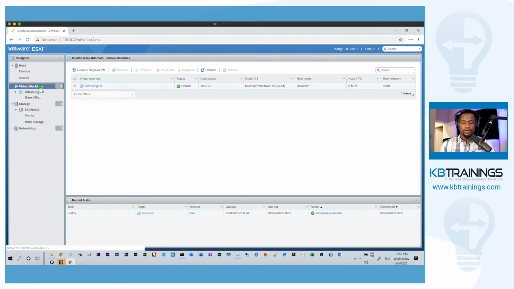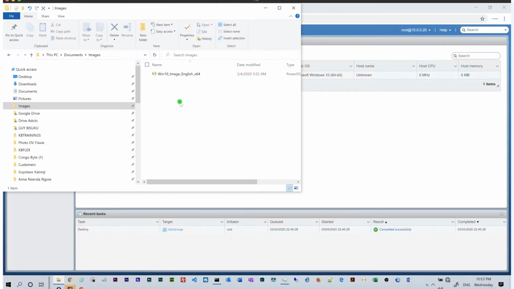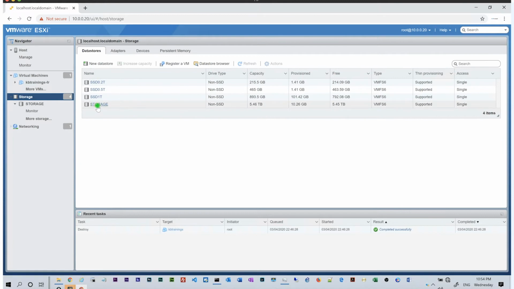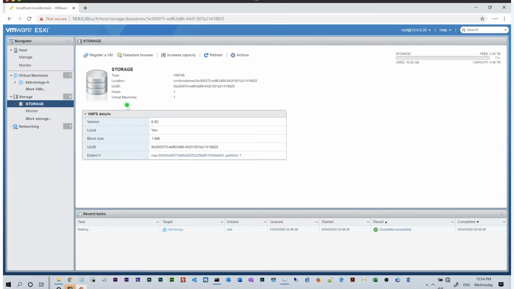So before installing your VM, you need to make sure that the image is already in your storage. So this is the image that we're going to upload in ESXi. It's right here. So we need to go under storage, and for the French version, I already created this directory here.